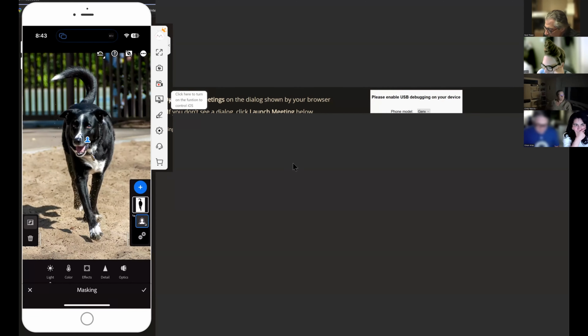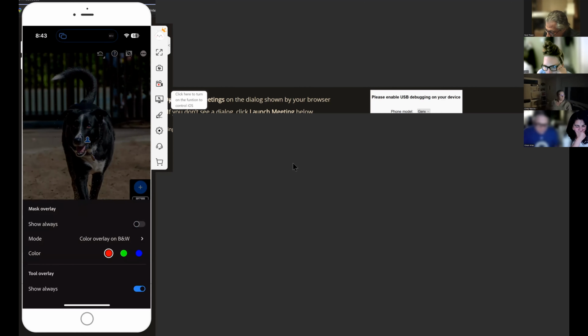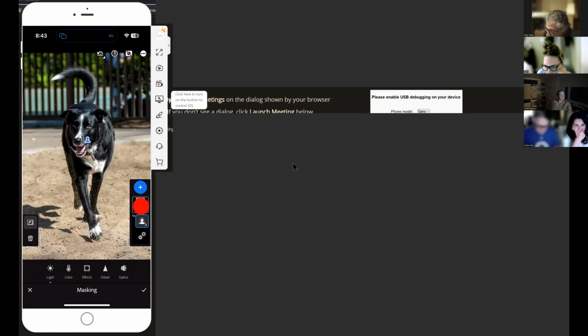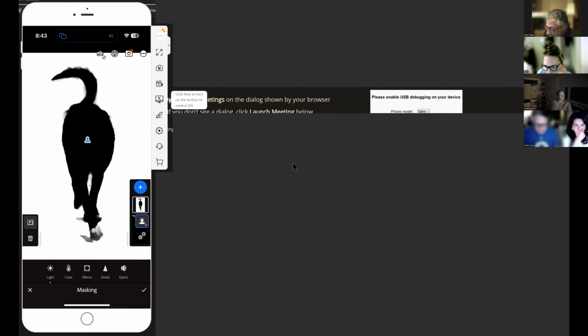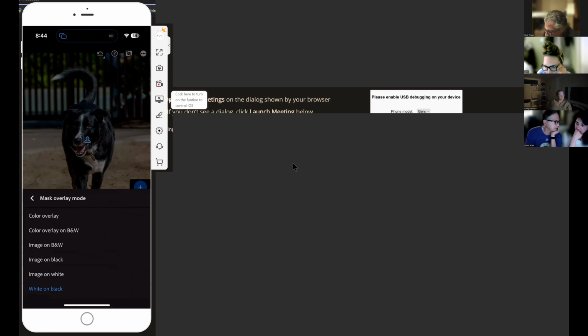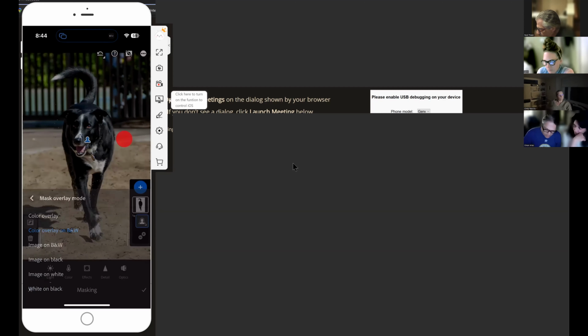If I want to be really precise about the mask, I'll change that overlay to white on black, and then it will go ahead and make a mask similar to what I would see in Photoshop. So now I have an absolute black and white mask of what's going on in the photo. So if I know that I want to, say, clean the mask up in some way, I can have a really precise view of what the mask looks like. But I don't really change it much here in the app. So I'll change that back to the color overlay on black and white.